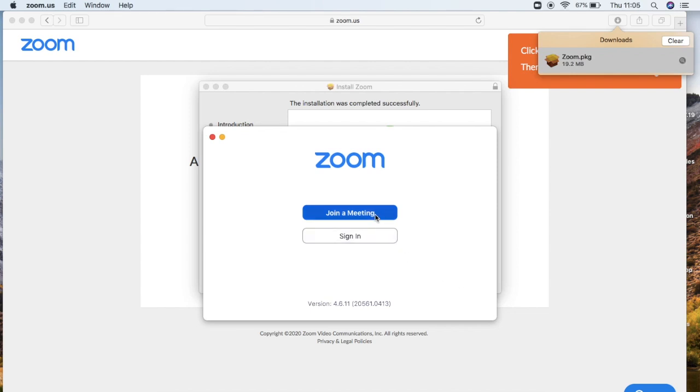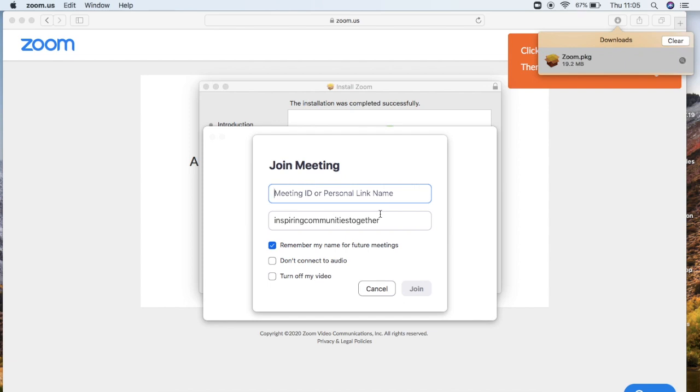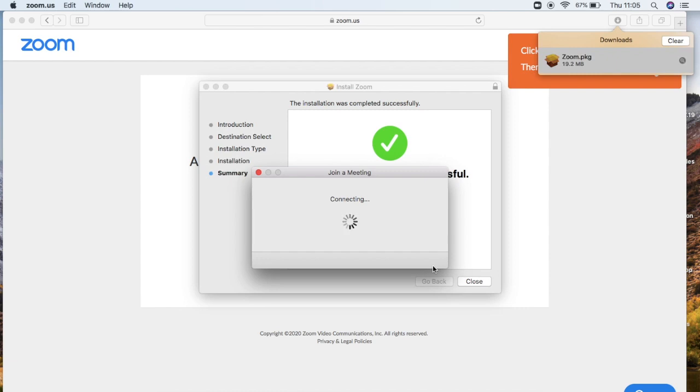Now that the software is on your computer, you can now join the meeting. So click on Join a Meeting and a new window appears. Here you need to type in the meeting ID number, that's the 11-digit code from earlier, and you can choose the name you want to be shown on screen to others. If you're using your own laptop, I would recommend keeping the box ticked where it says remember my name for future meetings. Once this is done, click the word join in the bottom right of this window.